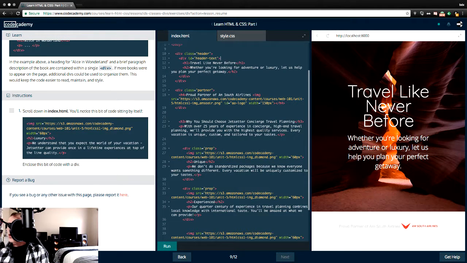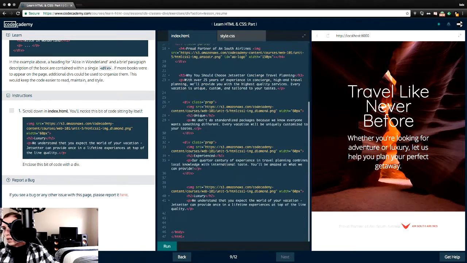Okay. Instructions: scroll down in index.html. You'll notice this bit of code sitting by itself. The image at the bottom, S3, Amazon, Oz. Cool. Nice. Found it. Okay. Enclose this bit of code with a div. Okay, that's it. Just div it up. Not too bad.